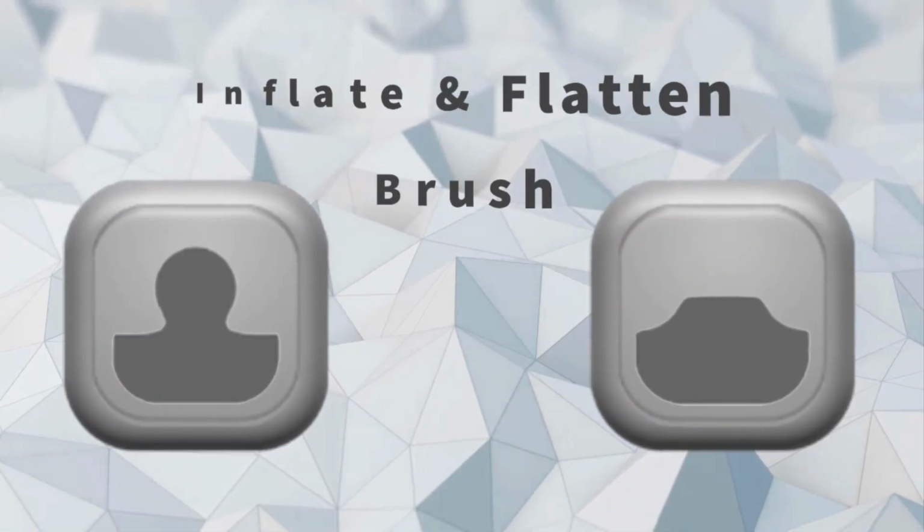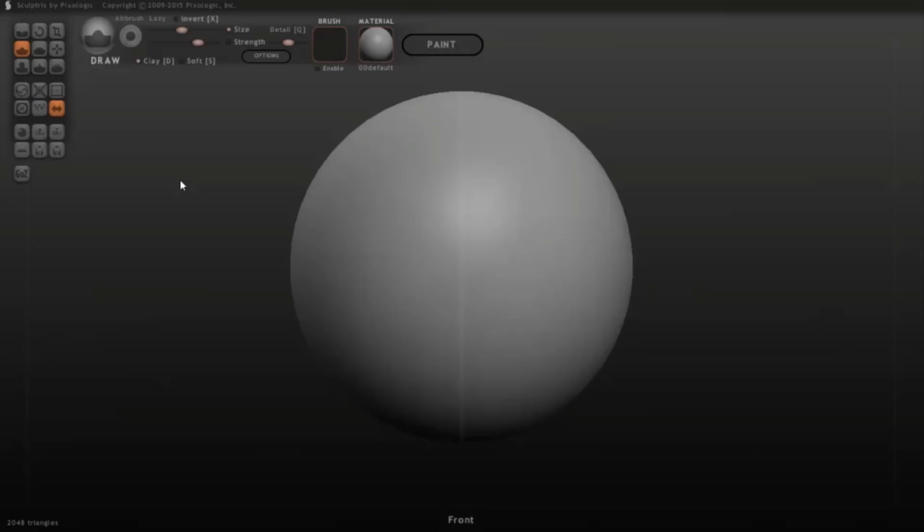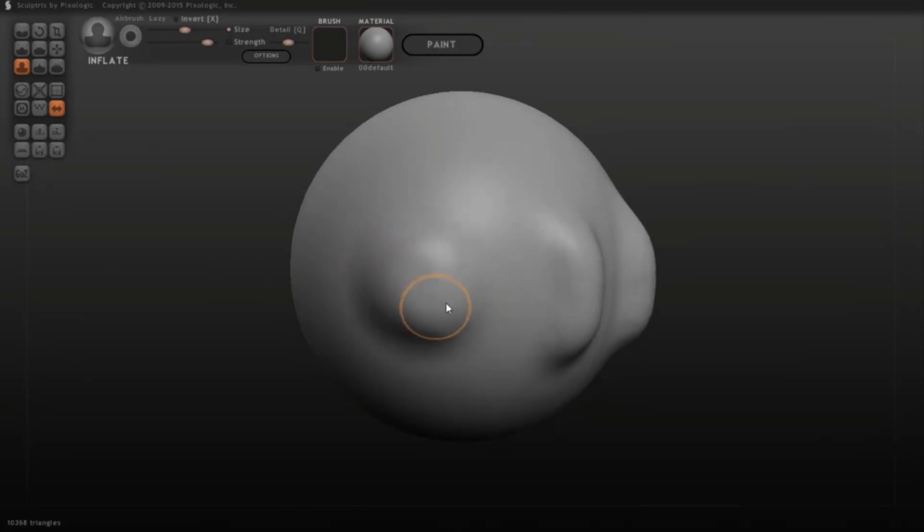Inflate and flatten brush. The inflate and flatten brushes give you unique ways to edit your model. The inflate brush lets you expand your details. Select the inflate brush. Next, click and drag back and forth. Now try a circular motion. You will see that the brush grows in a bulb-like manner.